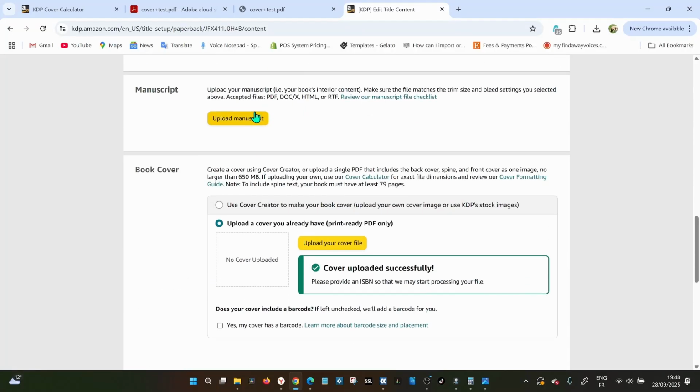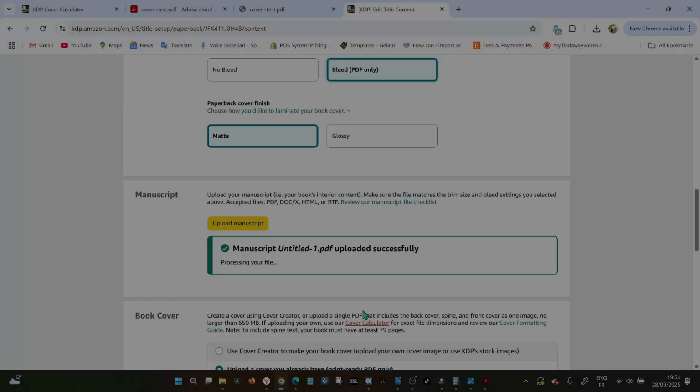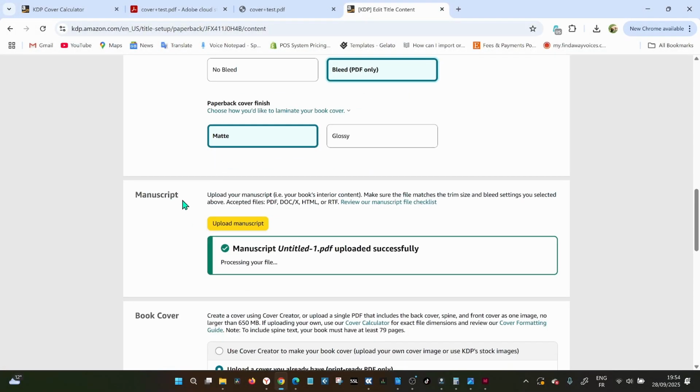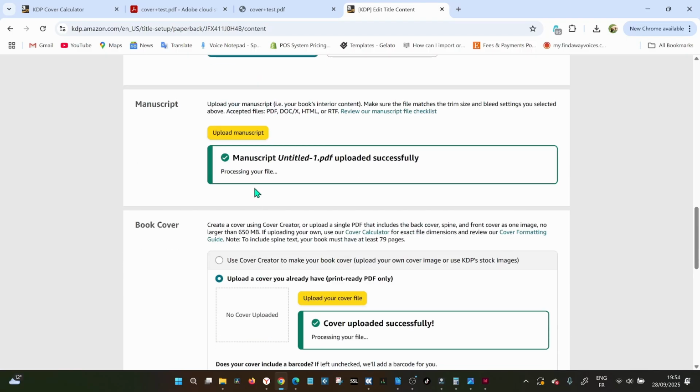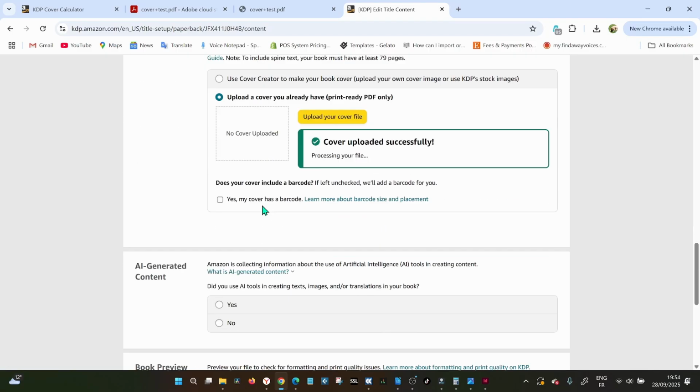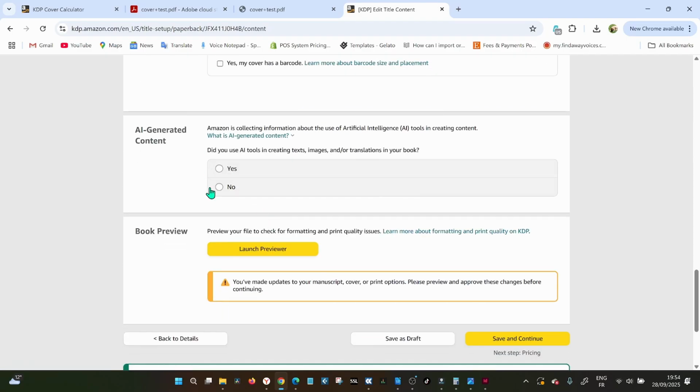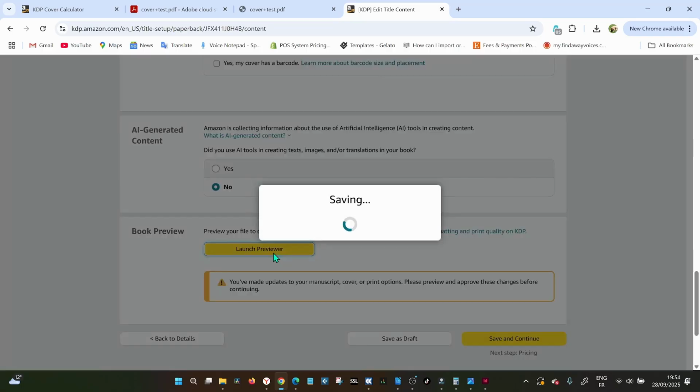I can't launch the previewer because I have to upload a manuscript. Okay, so now I've even had to upload an interior file. It's empty, but I had to do it because otherwise it wouldn't work. I hope it's going to visualize more quickly. AI generated content, no, I just nothing in the book, and then launch the previewer. And now we're going to see if our cover is good.